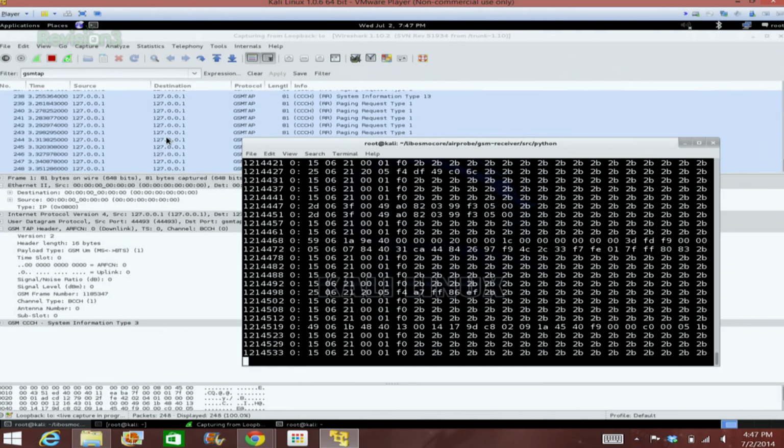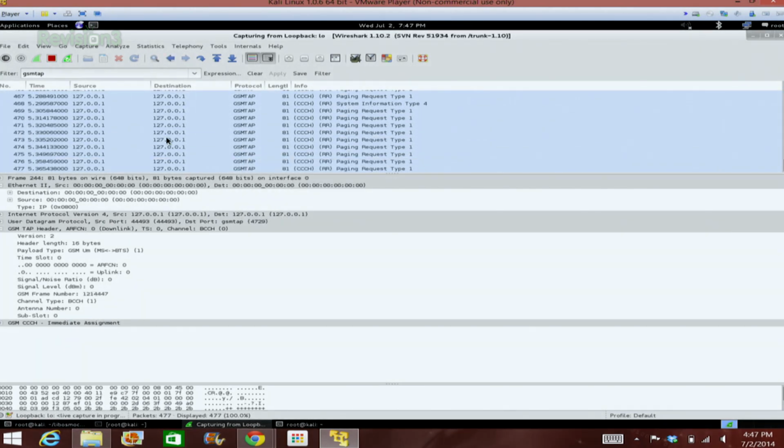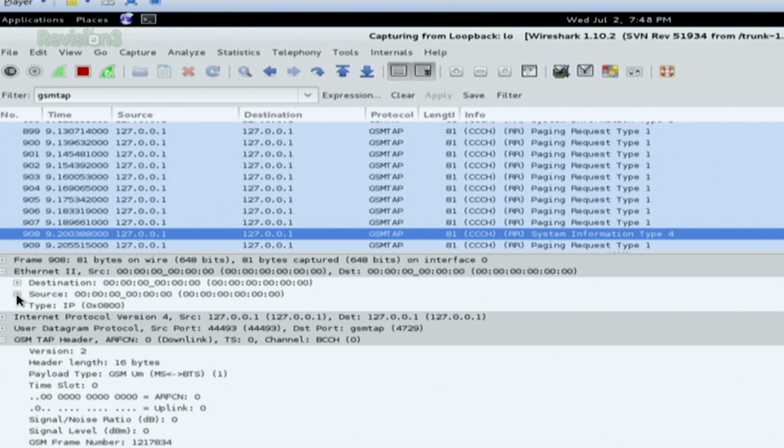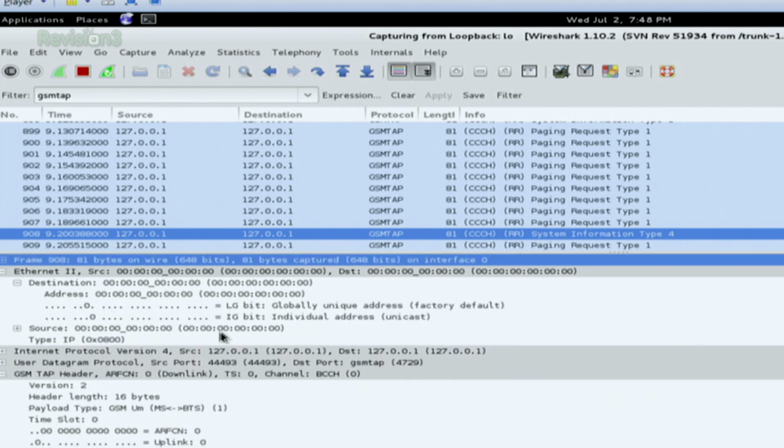Packets, and they're going through pretty quickly too. Look at that. Fantastic. Look at all the paging requests. Yeah, lots and lots. This is fantastic. So cool. System information type 4. That's a lot to digest. What's type 4 do? I don't know. It says system information type 4. Expand this, good stuff down here.